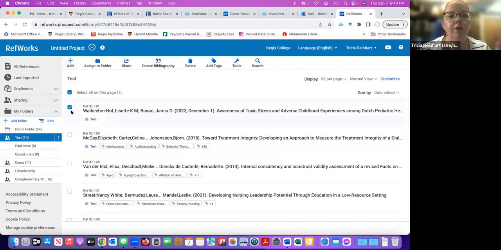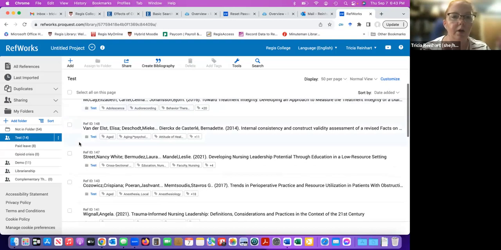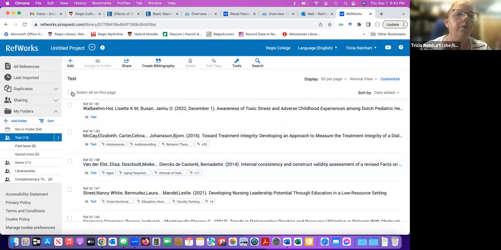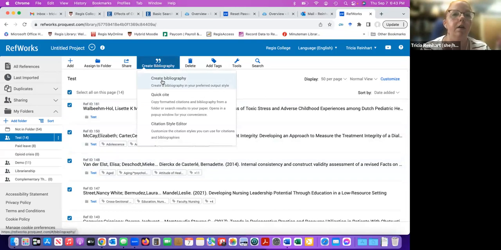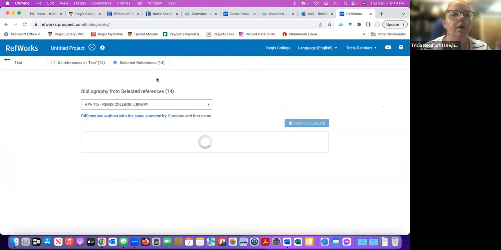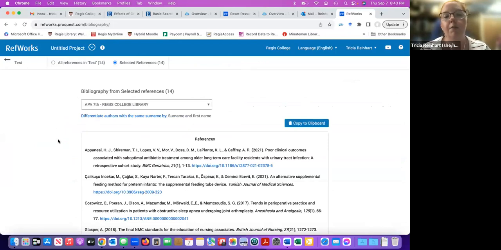And then you can add as many as you need, whichever ones you're going to be actually using. And so now what you can do, let's say you get a good list here, you can select all and say, I'm ready to create my bibliography now. You can go up here to create bibliography. Now this defaults to APA 7th. We have it default because that's the number one citation style that's used on campus, let alone in the graduate level programs. So it will default to APA 7th.